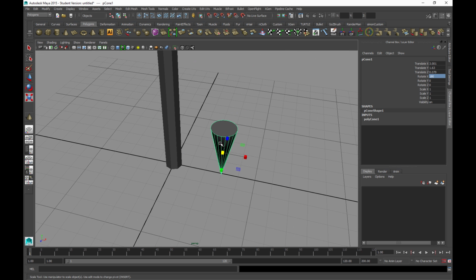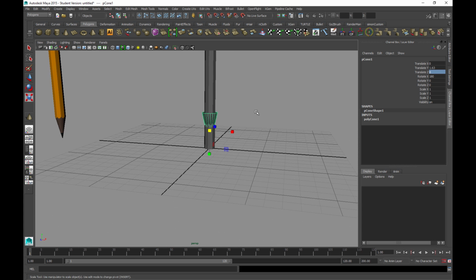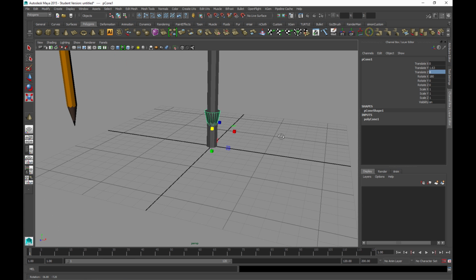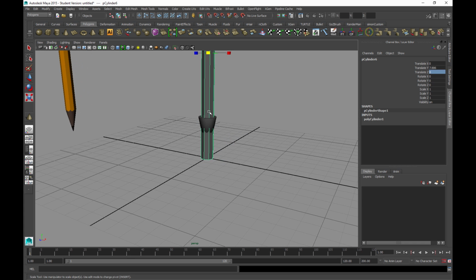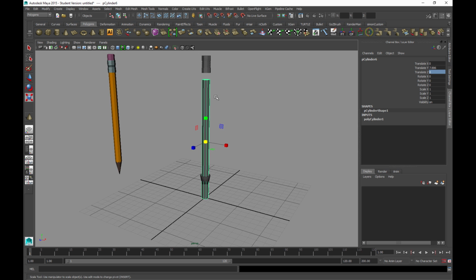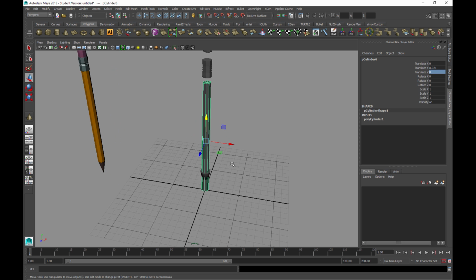I need to align this to the middle of the grid, so I'm going to type 0 for translate X and Z. So 0 for translate X and Z, and you can see that that's now placing that shape right in the middle of that pencil. Okay, I'm going to lift the pencil up a little bit, so I'm going to select the pencil, grab the move tool, and just drag it up just a little bit, just so it's off the ground.